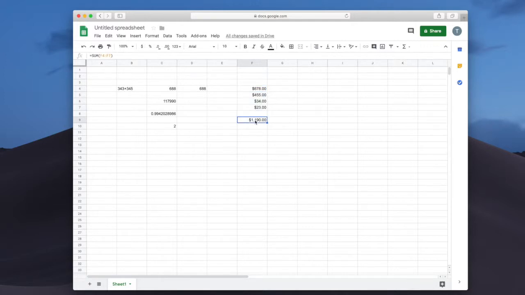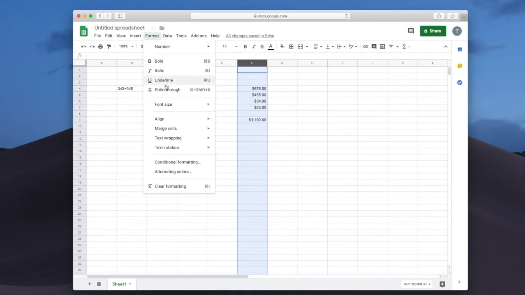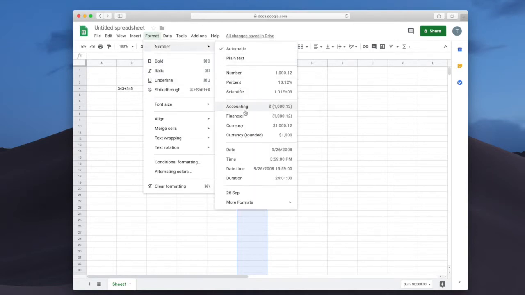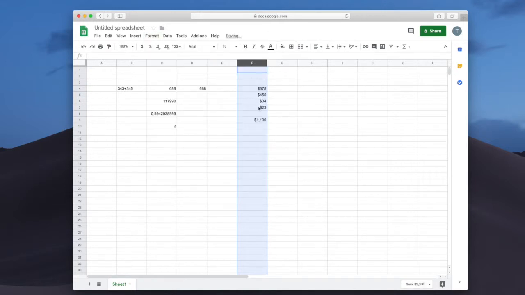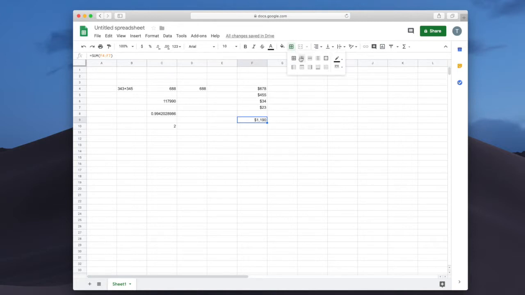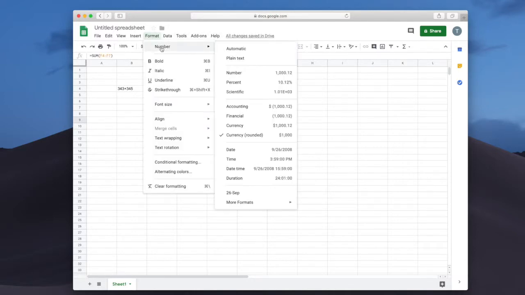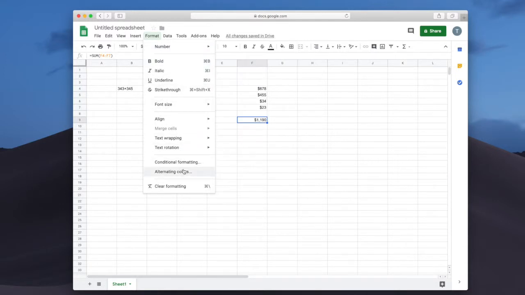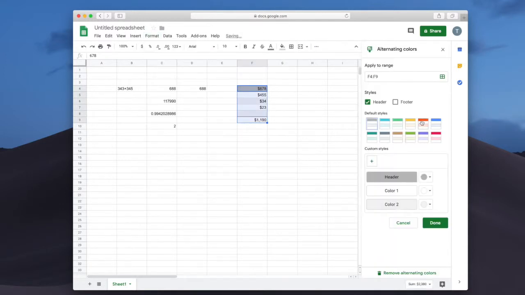You can also just decide to do the whole column and say we're going to change it to leaving out the cents. All right, now you can also add a border around these. All right, so I added a border. You can also use colors. Okay, so I used colors here.